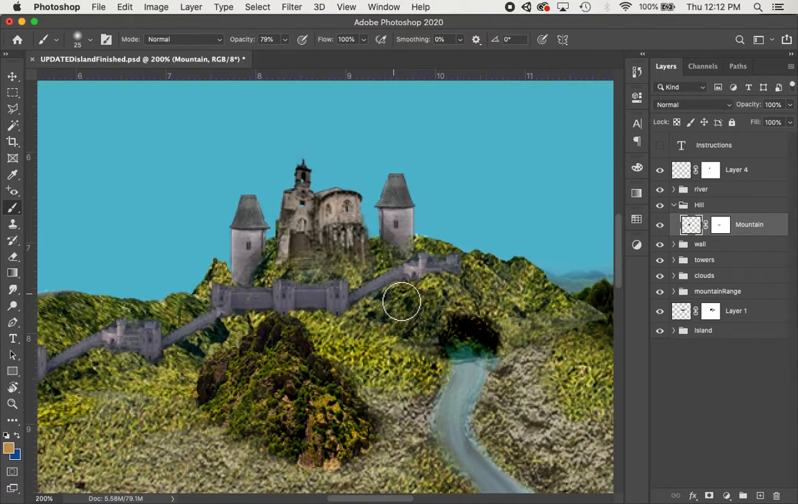So try that out. Try blending in some of the things you've selected and placed on your island. Make sure that you know how to use the layer mask. That is absolutely vital and essential to the Photoshop process. So get comfortable with that.